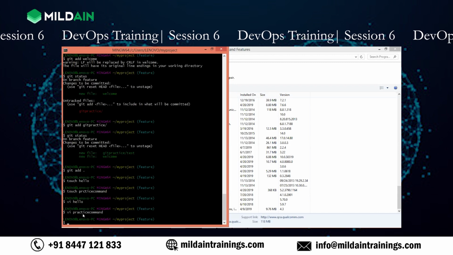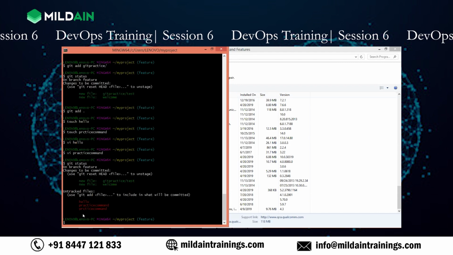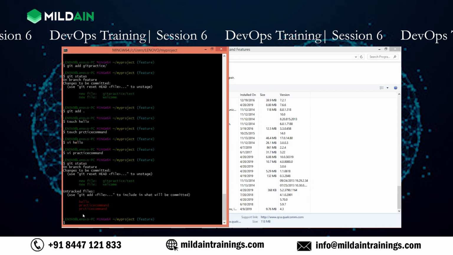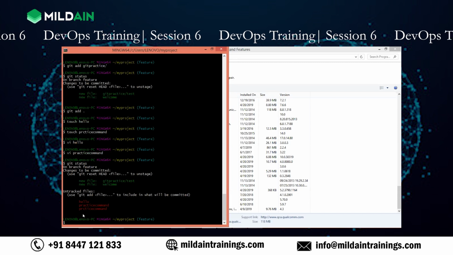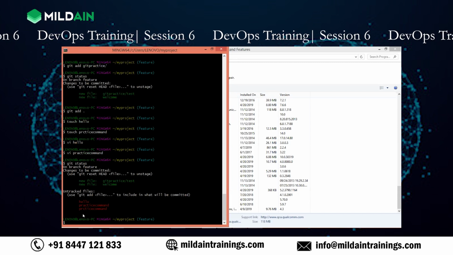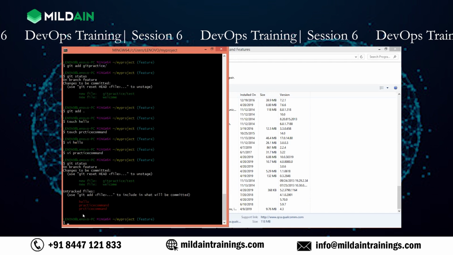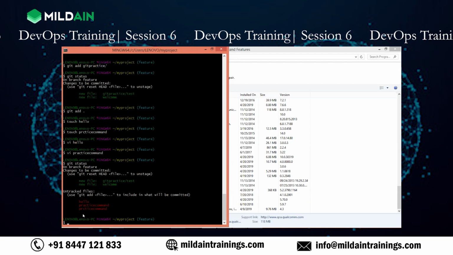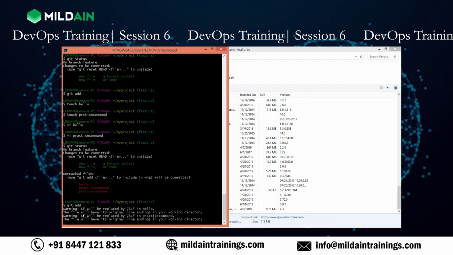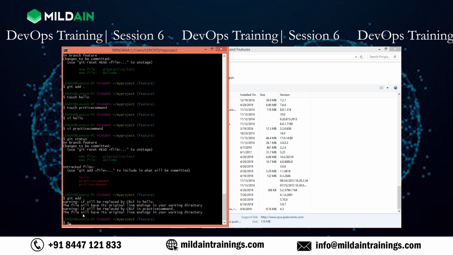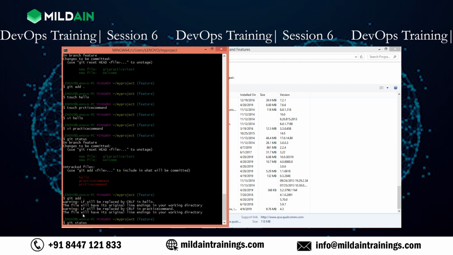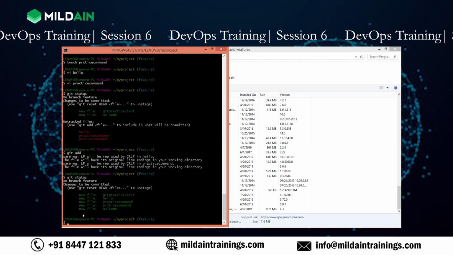Now I say git status. It is saying on stage we have git practice and welcome, and here we have git practice command. It has the difference, so we have these 3 files. If I say git add dot, and then git status, now all the files have come.